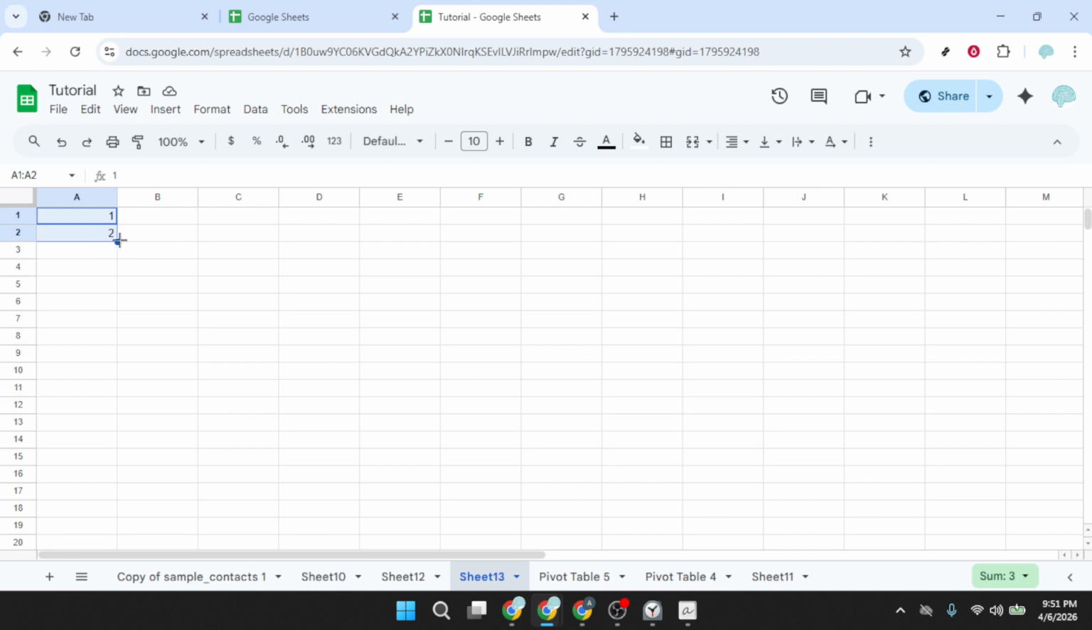Move your cursor directly over that blue square. You'll see the cursor change into a thin plus sign. When you see the plus, click and hold, then drag in the direction you want the sequence to grow. Drag down to fill a column, or drag sideways to fill across a row. As you drag, you'll usually see a small tooltip showing the value that will land in the last cell, so you can stop exactly where you want. Release the mouse, and Sheets will automatically continue your pattern. You'll see 3, 4, 5, and so on, neatly filled into the cells.